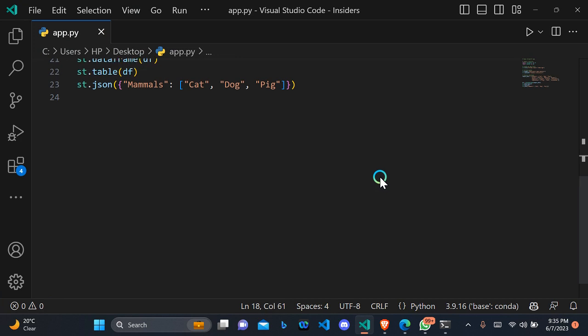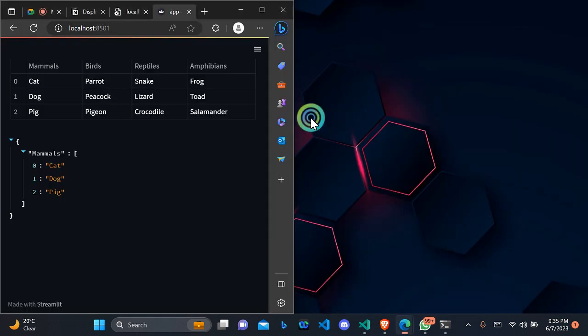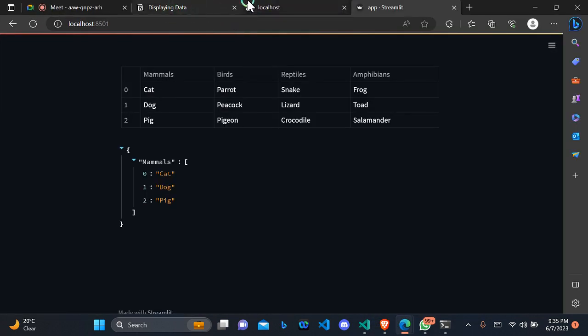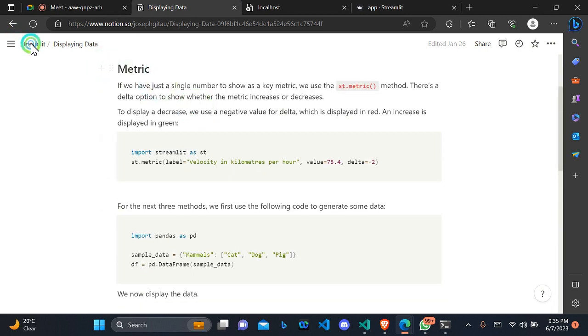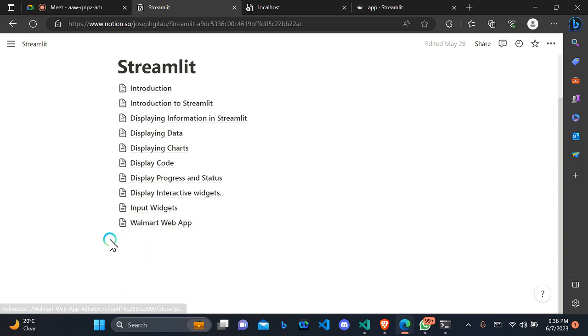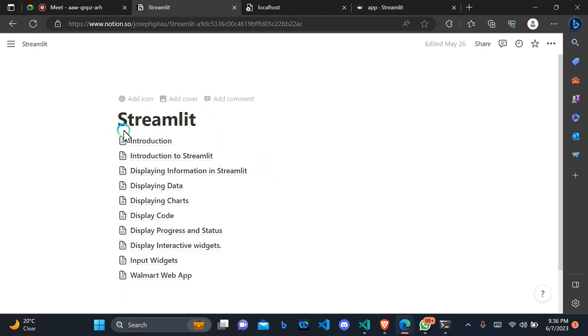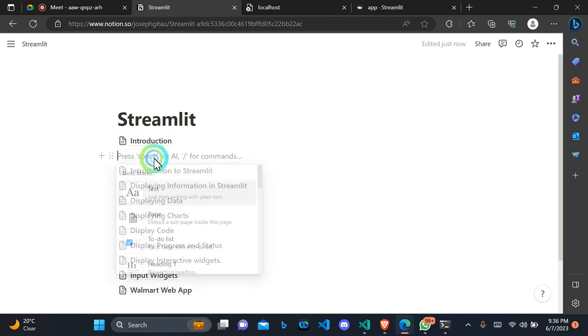I'll share this app.py file with you guys, or instead of me sharing it, let me upload it online in the notes part. So what I'll do is I'll create a Streamlit app, then just here I'll add some file.